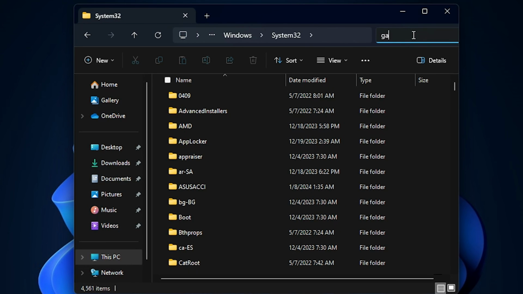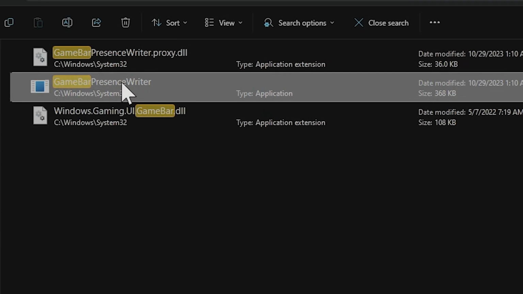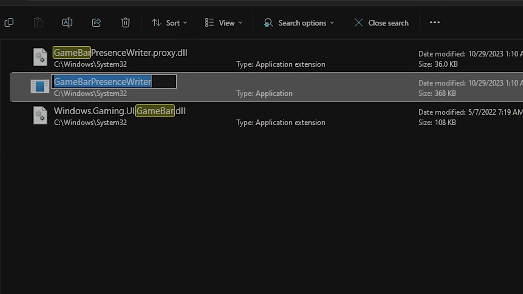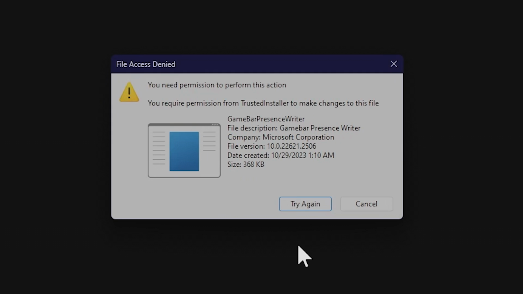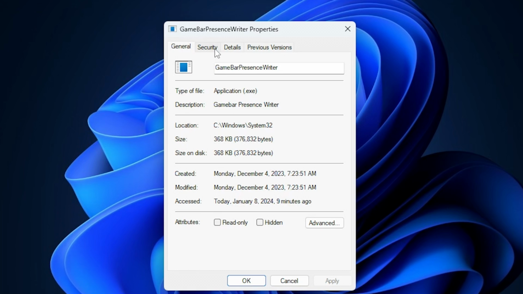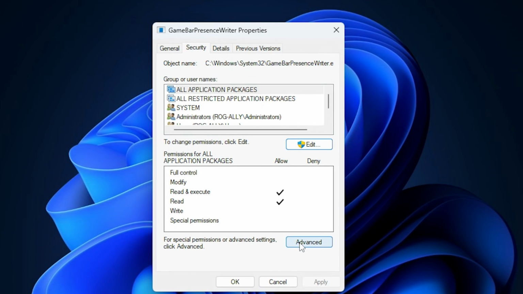Now with our restore point created, go to the C drive, then navigate to Windows, System32, and here search for Game Bar. It should return you these three files. What we need to do is changing the Game Bar Presence Writer exe name to trick Windows into not being able to run it anymore. But by default, it wouldn't let us change its name, so we need to follow this process to have the needed permission. Right click on it and go to Properties, then to Security and Advanced.